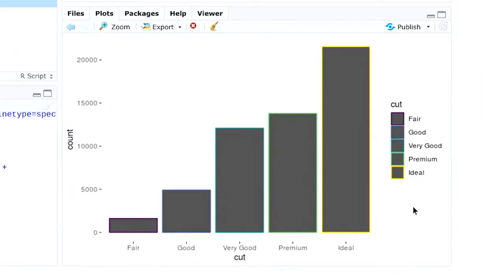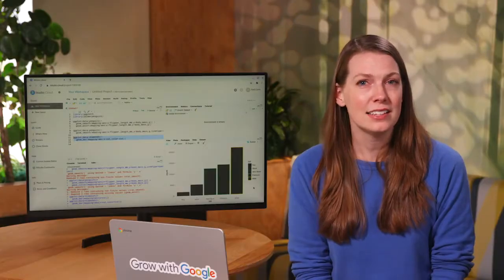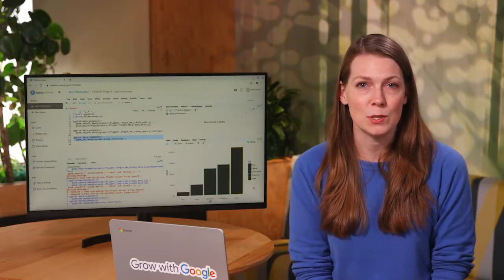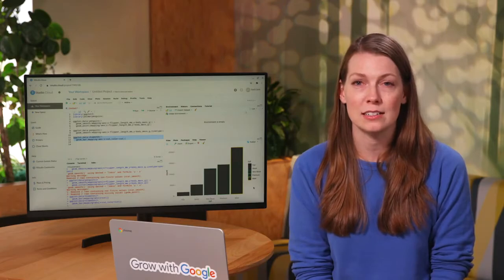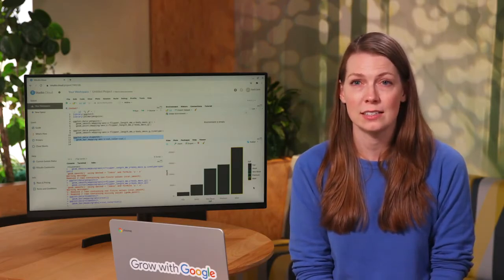The color aesthetic adds color to the outline of each bar. R also supplies a legend to show the color coding. Let's say we want to highlight the difference between cuts even more clearly to make our plot easier to understand.